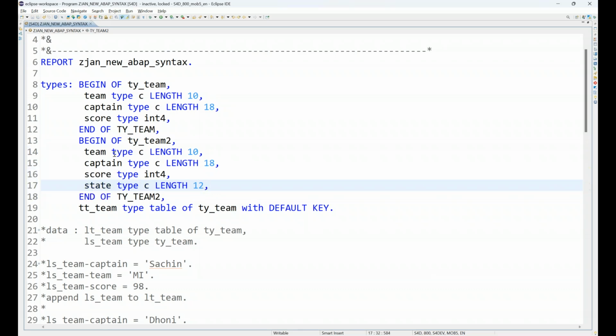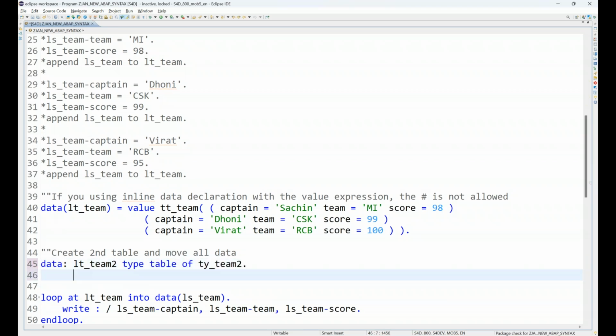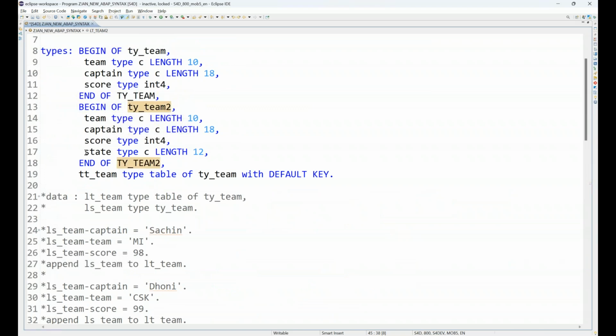So what happens in this case? Let me declare my LT team 2 as a table of this type. My LT team 2 now has an extra column. It has all three columns of the first one, but also this extra column. Now if you directly try to move the data from one table to another, it will not work. So what do you do?